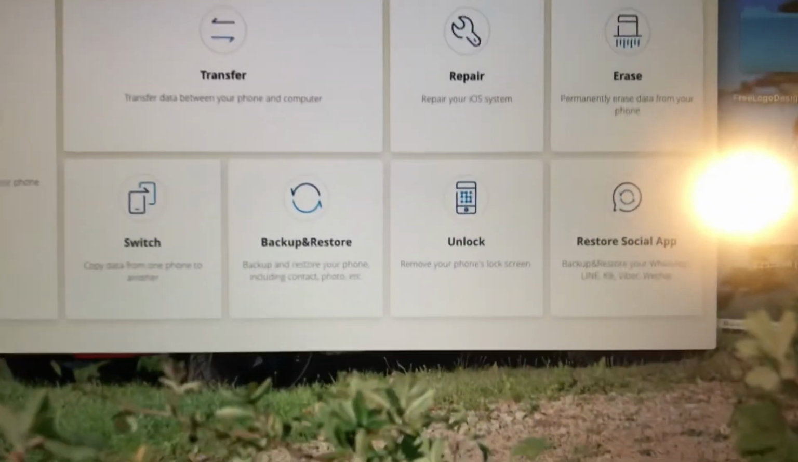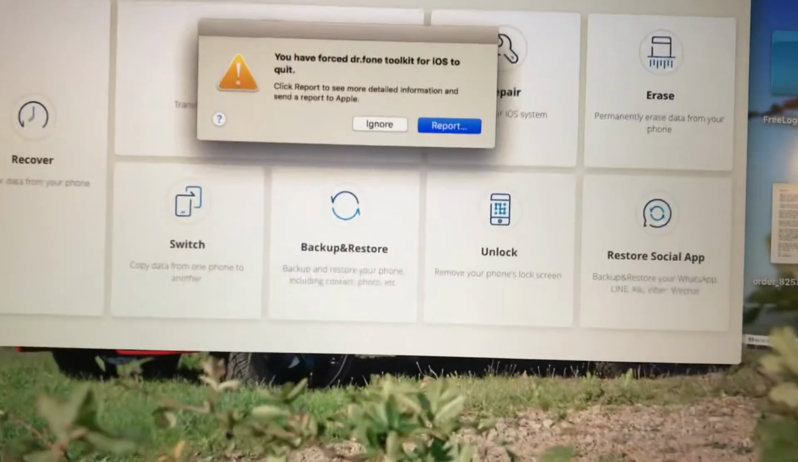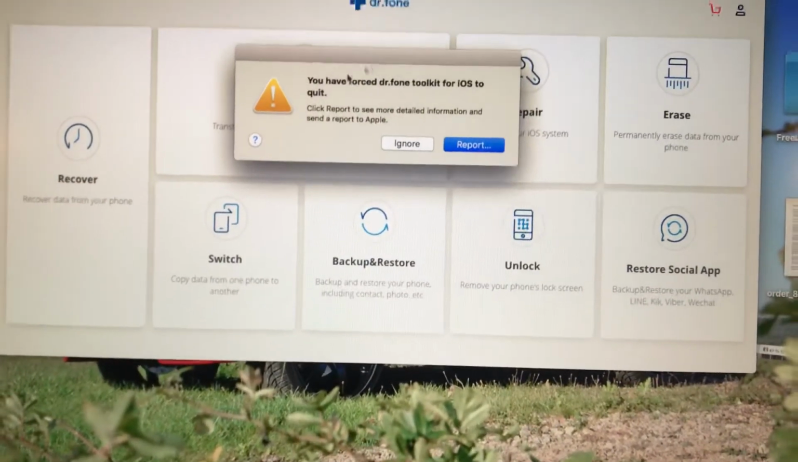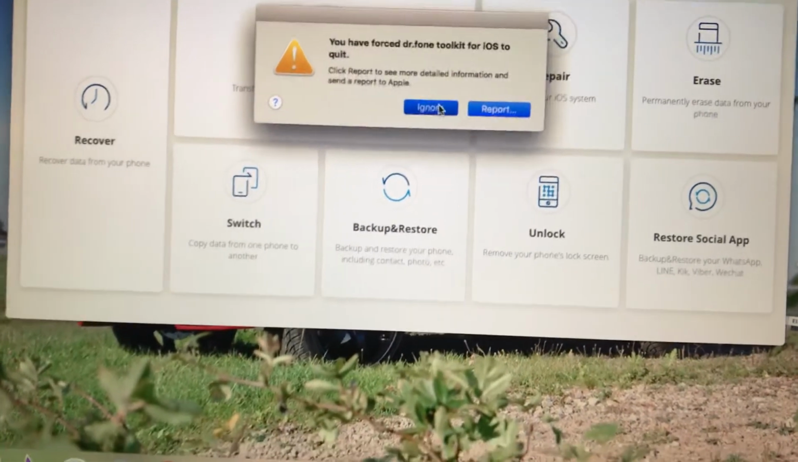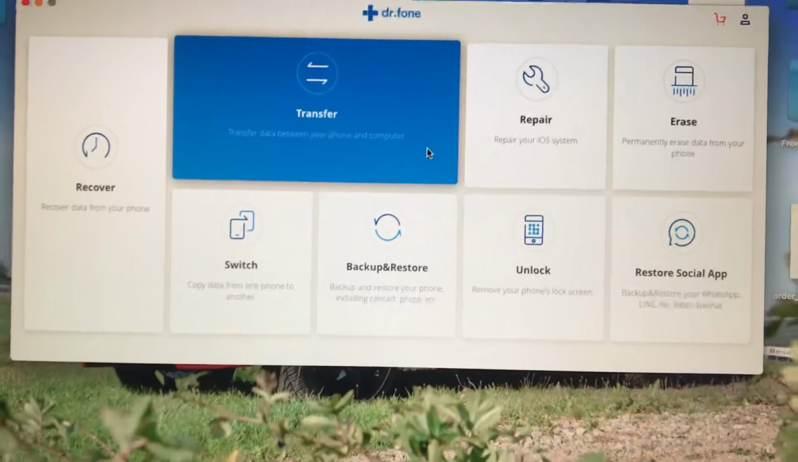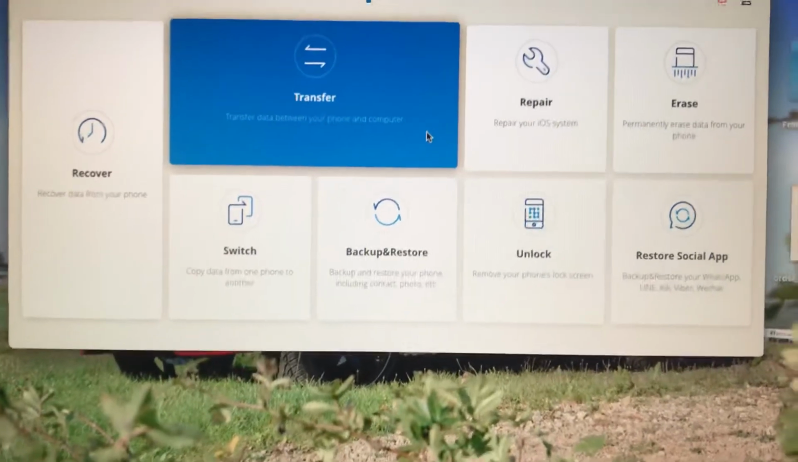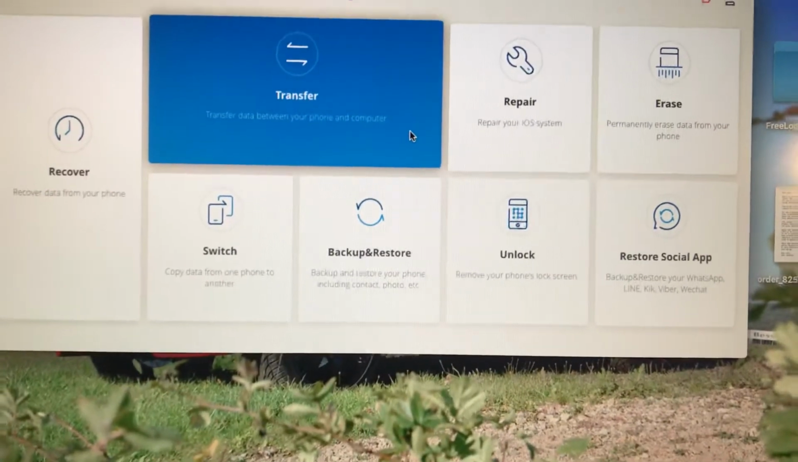Hello dear subscribers, today I will tell you how you can easily transfer your data, so synchronize your photos or videos from your Android to your Mac.